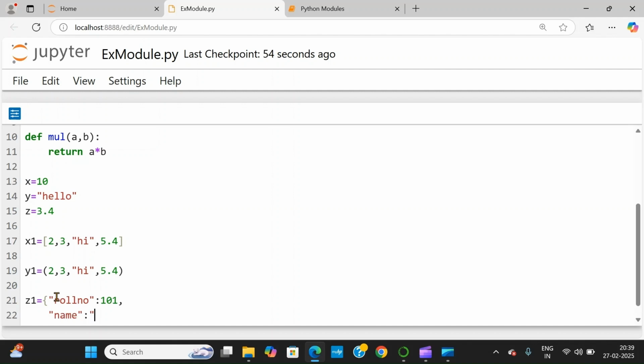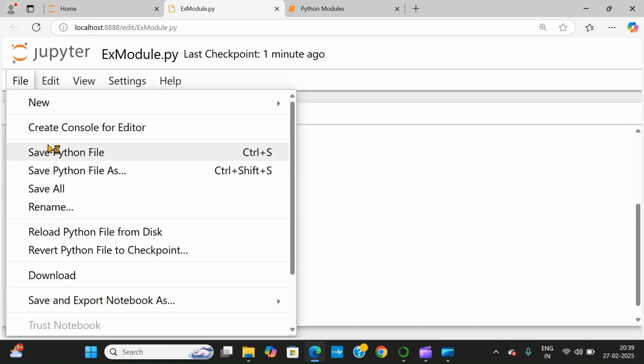Then put a colon and write xyz as a name. So two things I have given here: one is roll number and one is name. I want to access those. How do you do that?